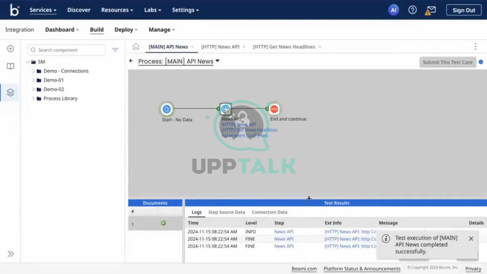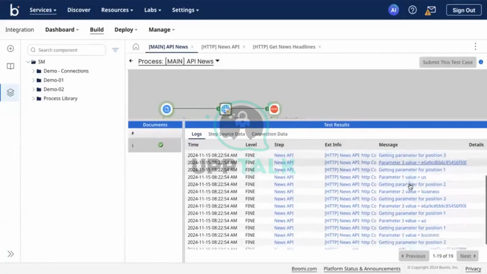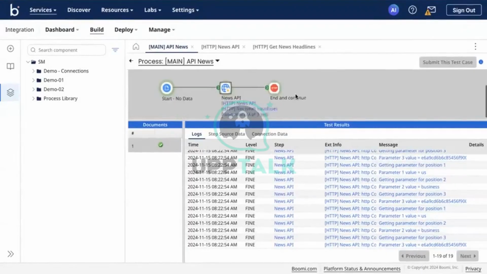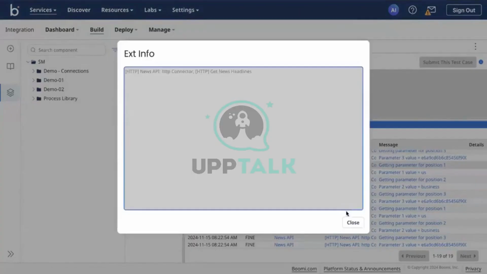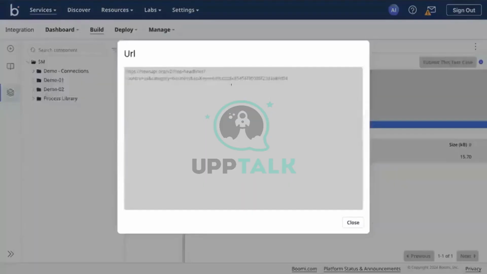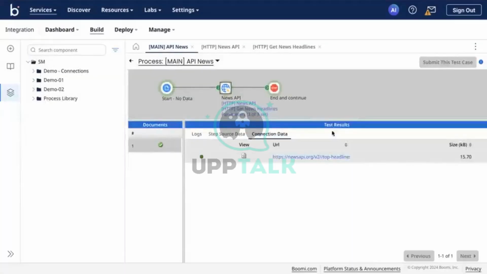This would be our request. Executing the connector shape, getting parameter for position 1 as position to business position 3 API key. And this is how our URL got built. For the HTTP connector, you can come to connection data view, where you would have your actual data.